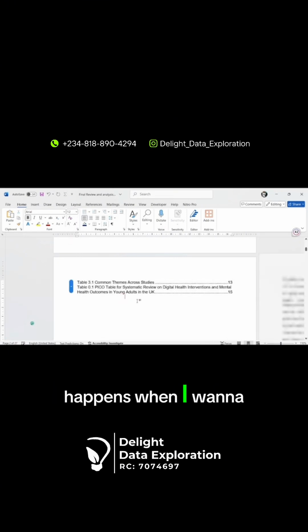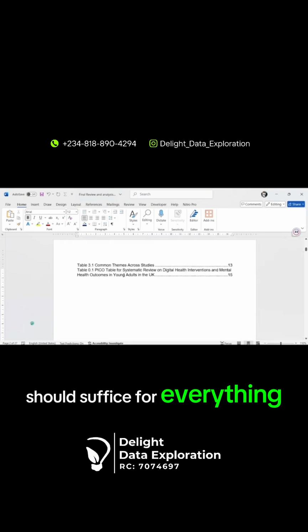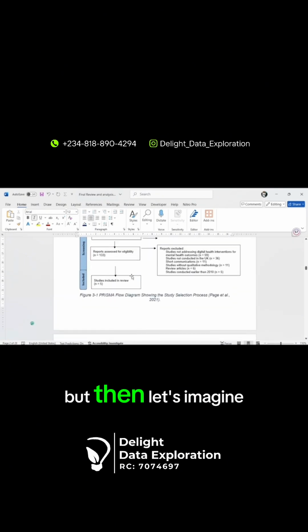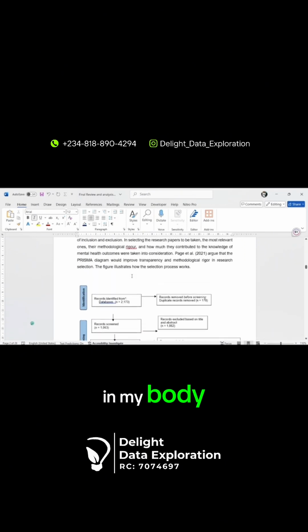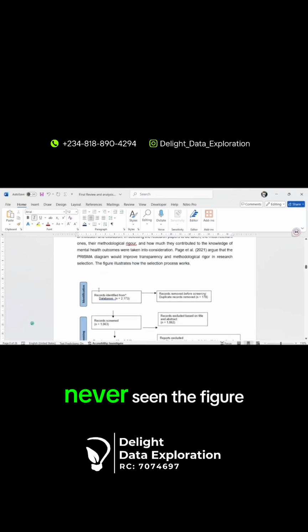Now, what happens when I want to reference a table in my work? For instance, this is the example of a figure that should suffice for everything. So the figure, you press Ctrl and then you click this, it takes you to where it is. But then let's imagine I want to talk about it in my body itself. For instance, I say the figure illustrates how the selection process was done. Now, rather than saying the figure, I can just say Figure, whatever number.